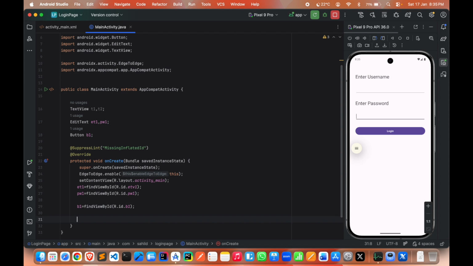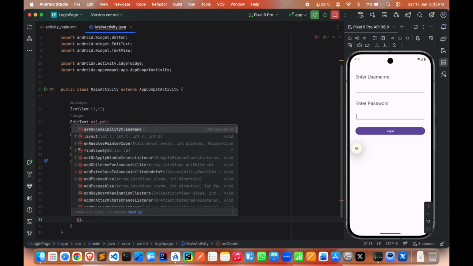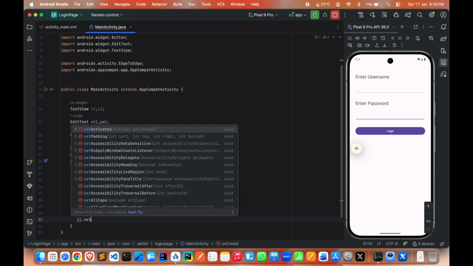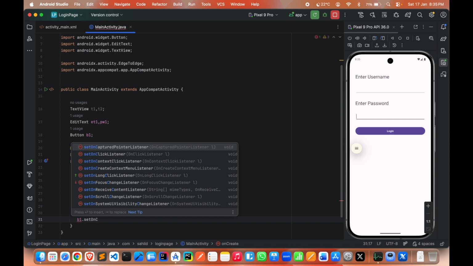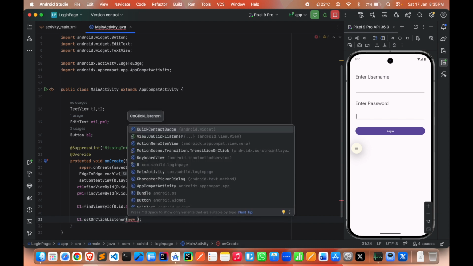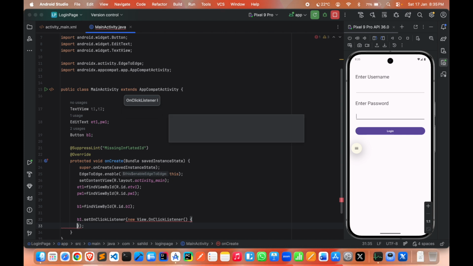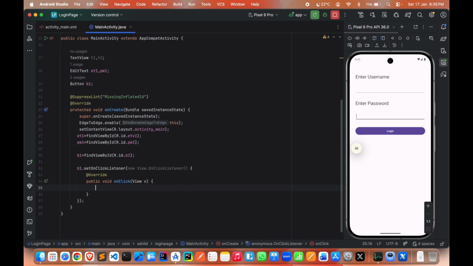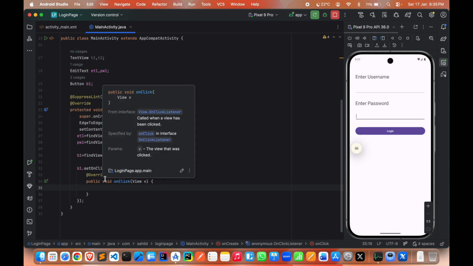So now we want to add a listener on the button. B1.setOnClickListener, and here we are setting a new View.OnClickListener, and here we have the inherited method onClick.